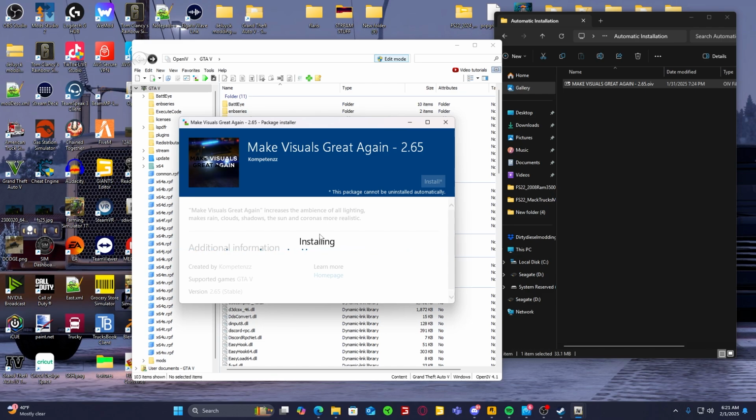This is a lot easier on your game than NVE and Quant V, which I think Make Visuals Great Again looks great. That's why I use it a lot. So we will let it install. And we will go ahead and install EUP. And then we'll go to the next thing. This may take several minutes because it is a pretty big file, so we'll give it some time.